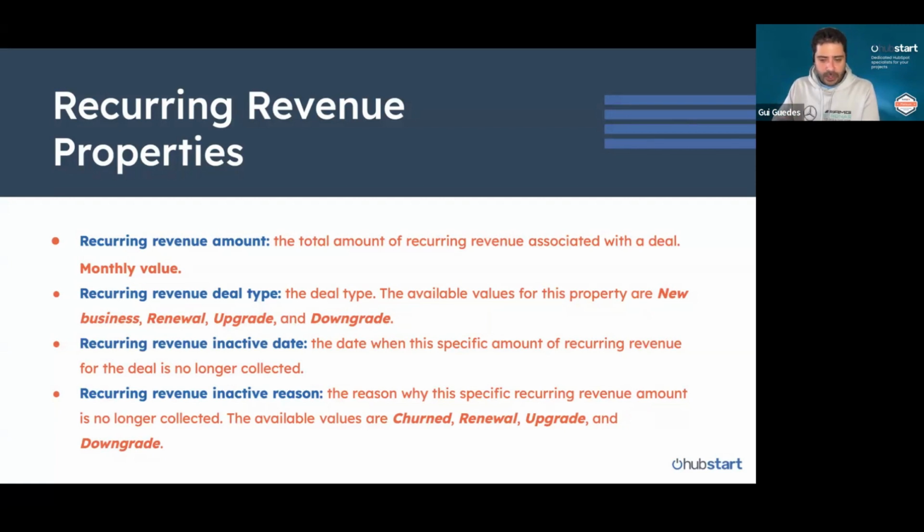Okay, now you can set, for example, if you have a 1 year contract with someone and this person says, okay, I'm going to be here just for 1 year, you will have recurring revenue for 12 months. But then you can now add an inactive date, which is when this person is going to churn. And you can map this in your account, map the deal as a churned one as well.